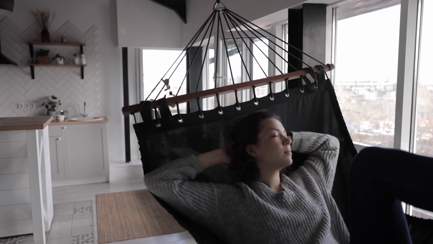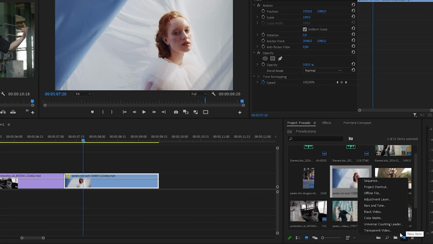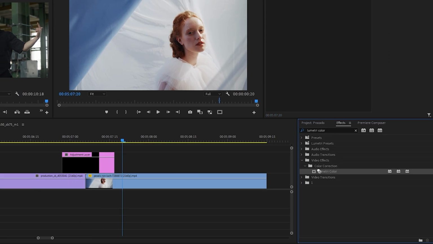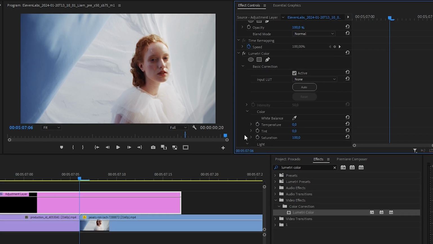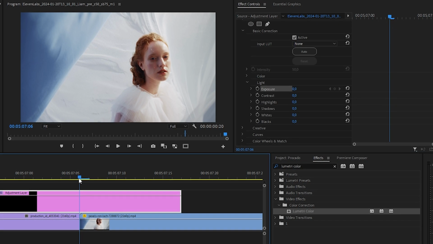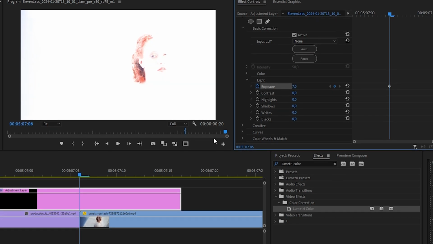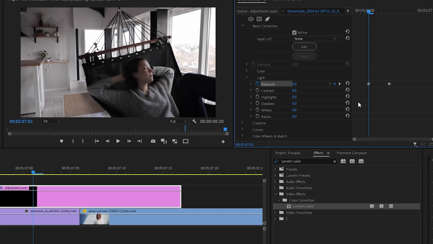Lastly, let's delve into a dreamy transition perfect for transitioning from a scene of someone sleeping into a dream sequence. Align both clips, add an adjustment layer, and apply the Lumetri color effect. Now, head over to the effect controls and find the exposure property. We're going to animate it to create a bright flash. To do that, move the playhead to the point in between the two clips. Then set an exposure keyframe and increase it until the screen is white.